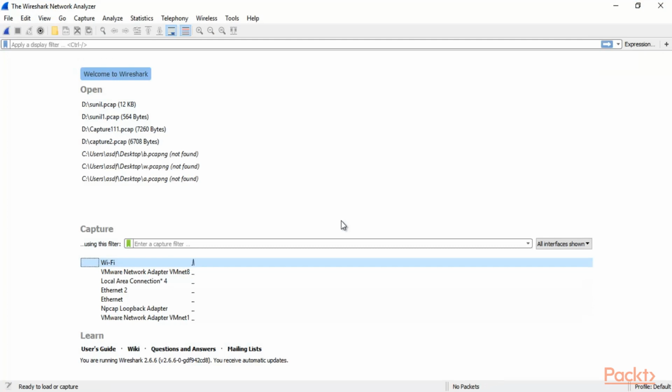Now we know that display filter is inside Wireshark. When you have captured all the traffic, then you can simply use display filters, right? But this is basically capture filter. You can see here using this filter. So inside capture filter, you can simply put commands and you can decide what traffic I want to capture, right? So this is all about capture.